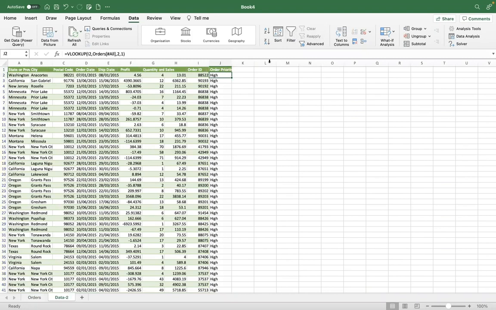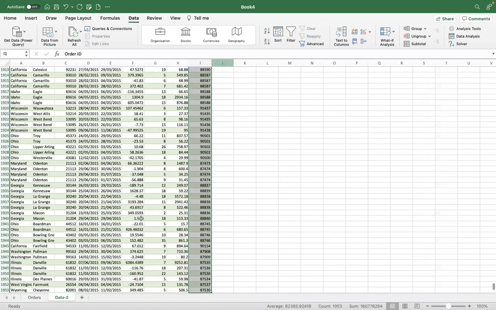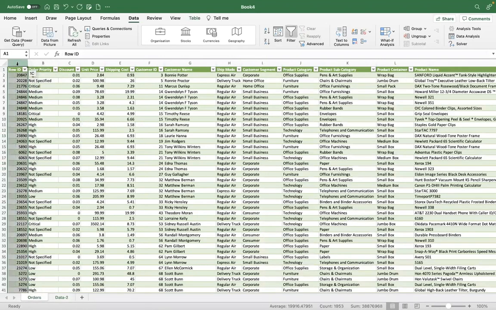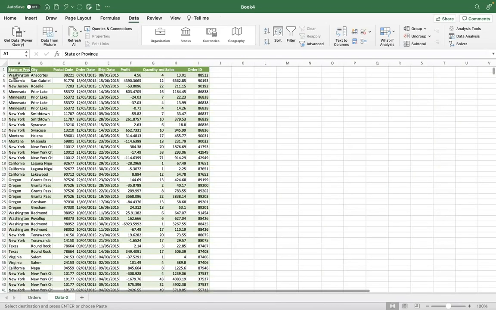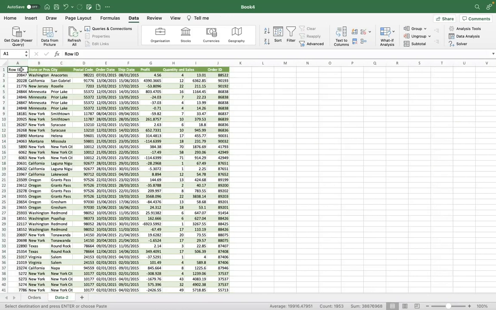in VLOOKUP. What we'll do is I'll show the exact thing, how it works. So this is order ID. Now in order to get the exact values, we'll take the row ID and paste it here. Insert copied cells.